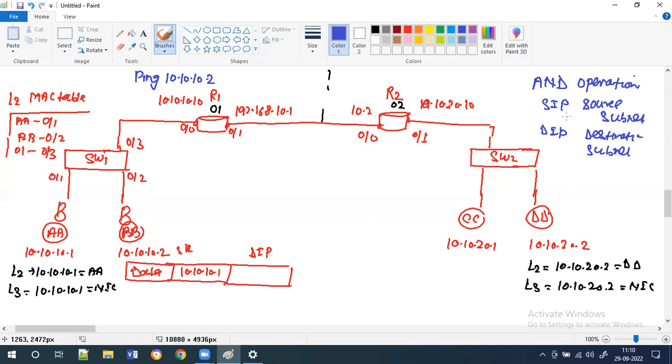So in our case, the source and destination are both in the same subnet. In that case, PC will get the same kind of output with the help of the AND operation. Then PC will come to know that the destination IP is also in the same subnet. If the destination IP is in the same subnet, then PC will put the destination IP address.